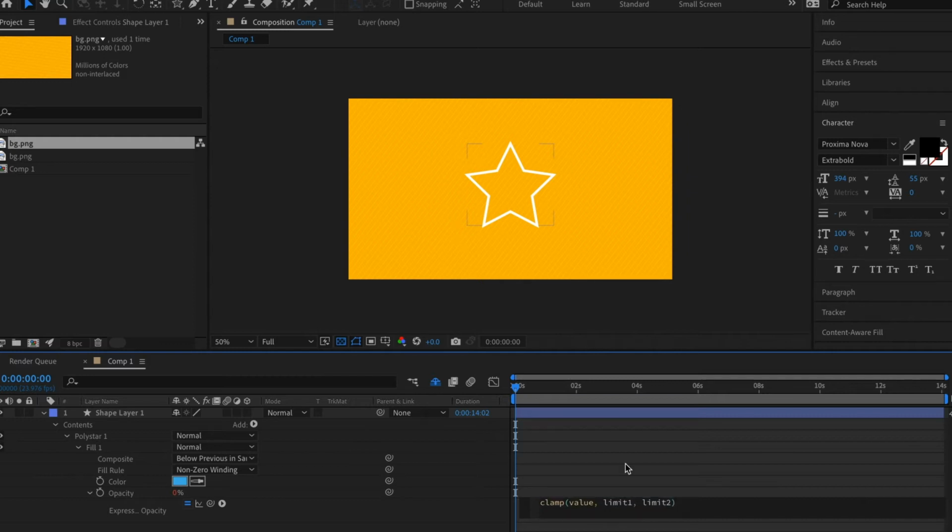For the clamp we need 3 items. One is the value, the second one is limit 1, and the third is limit 2. The value is the time that we just defined. Let's make a variable. I'll say variable t equal to time multiply 20. That's what we already had. And then I'm going to define 2 more things.